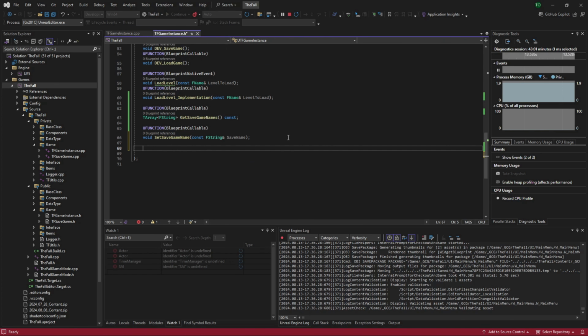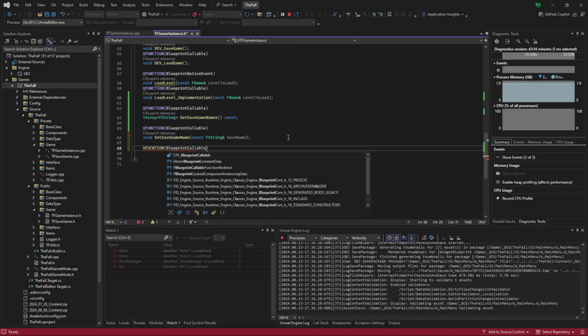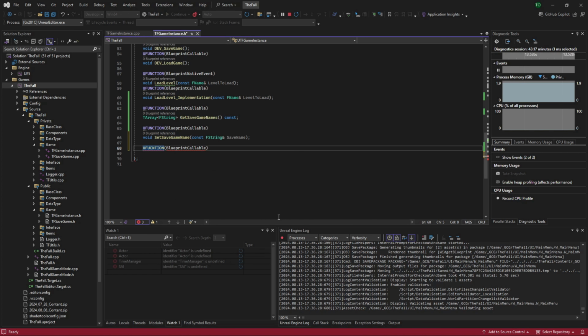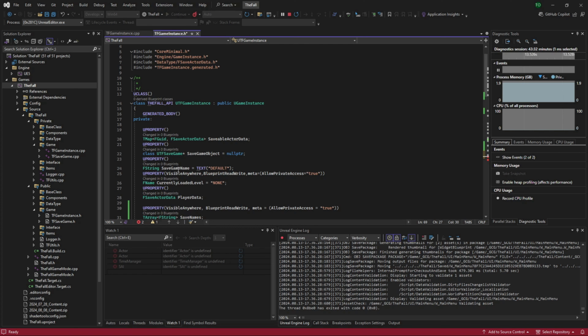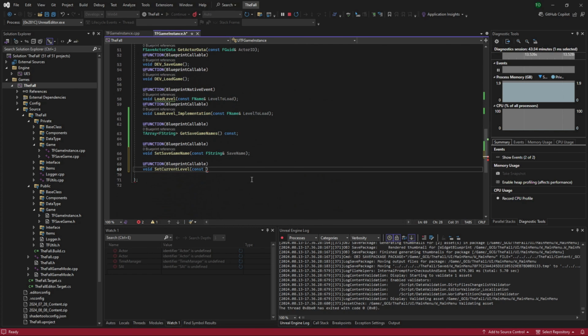So we need to add another function in here. UFUNCTION, I thought I hit caps there, but obviously not. UFUNCTION BlueprintCallable. Man, my spelling just sucks today. UFUNCTION, BlueprintCallable, void SetCurrentLevel, const. It's an FString, I believe, current level. No, FName. FName pointer level.